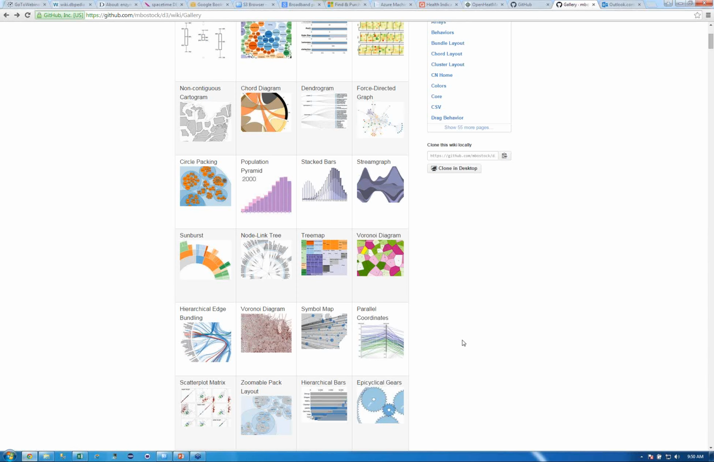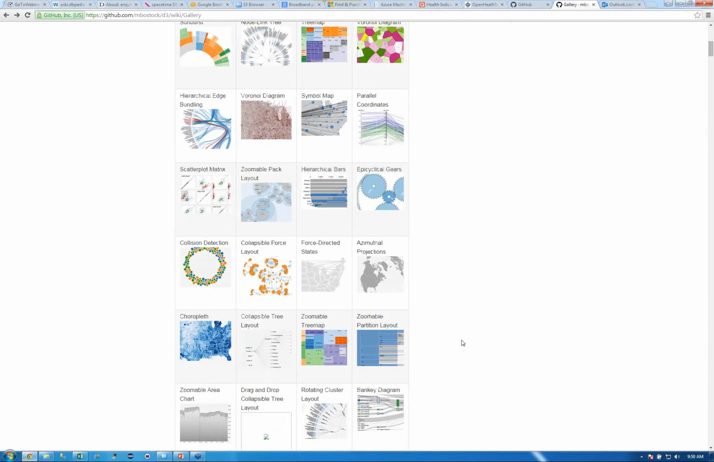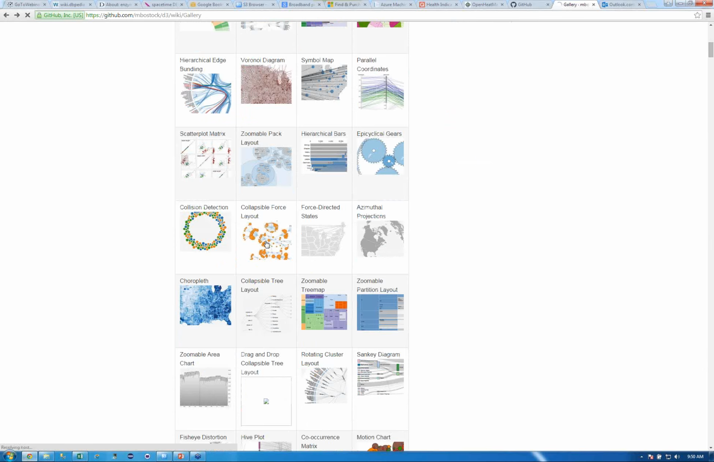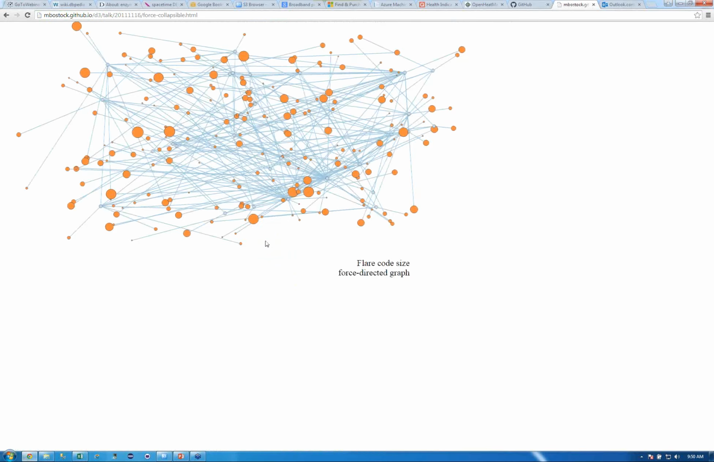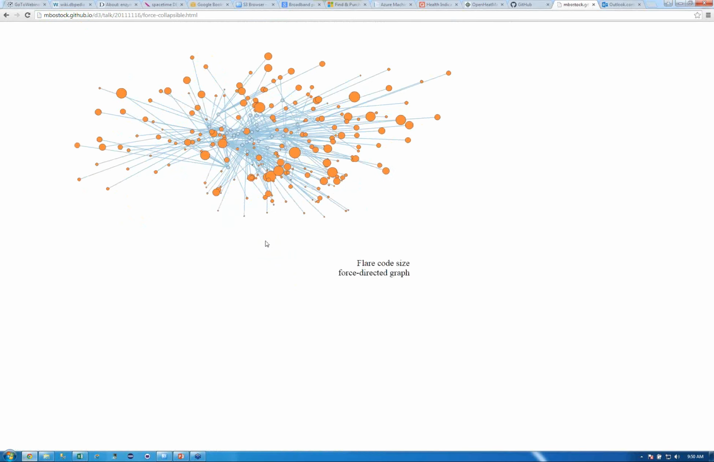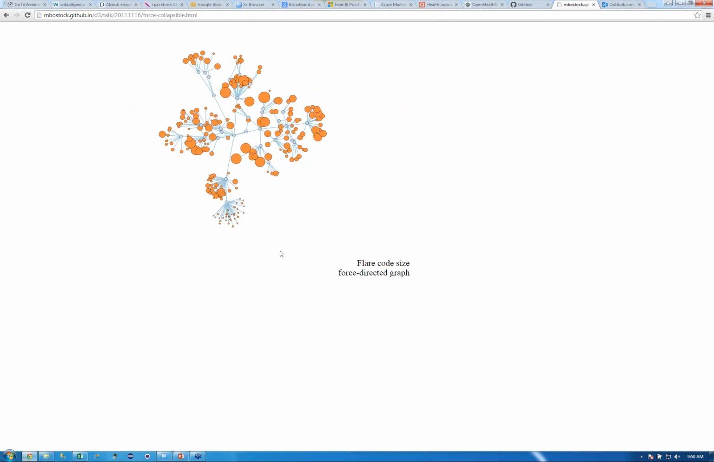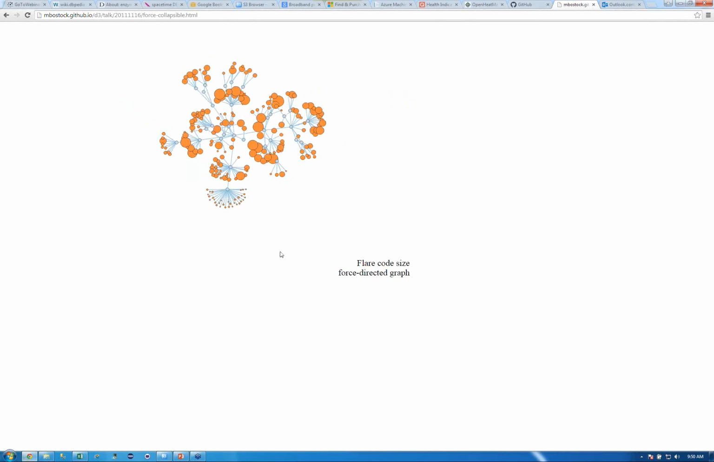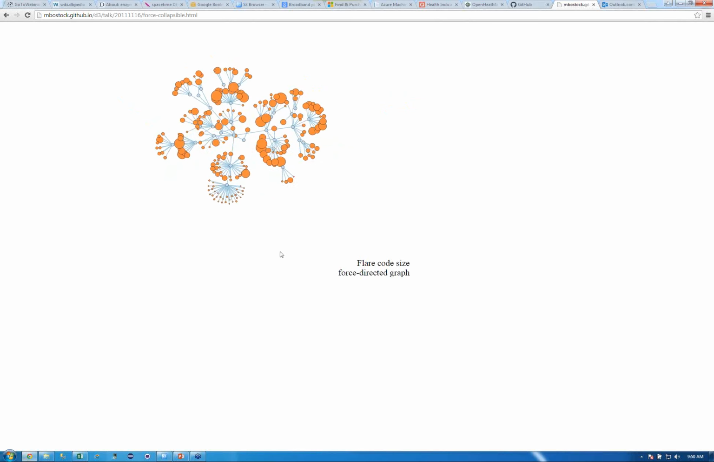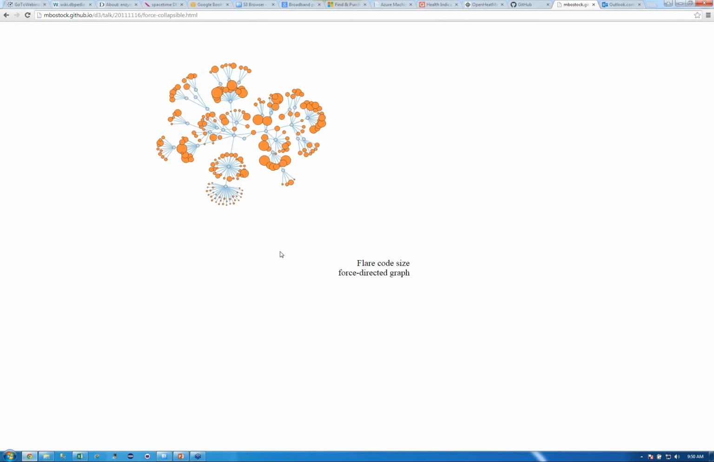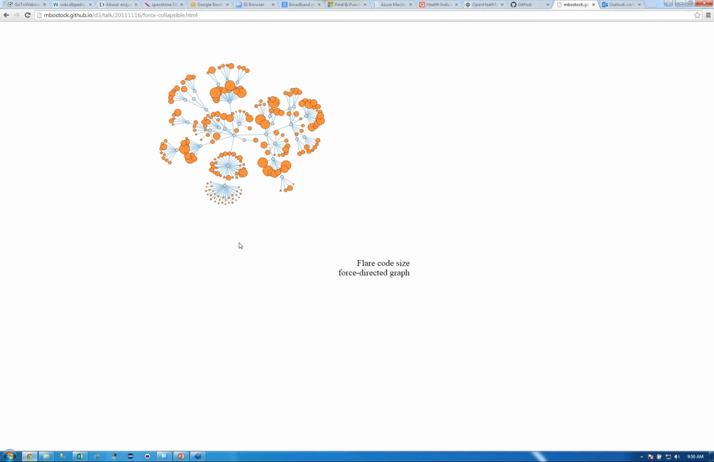So let me pick another one here. This is a pretty fun one. Now, I would much rather look at this than any sort of chart. I can get a sense of what kind of data is being represented. And again, this is really going out there. It's kind of on the cutting edge.